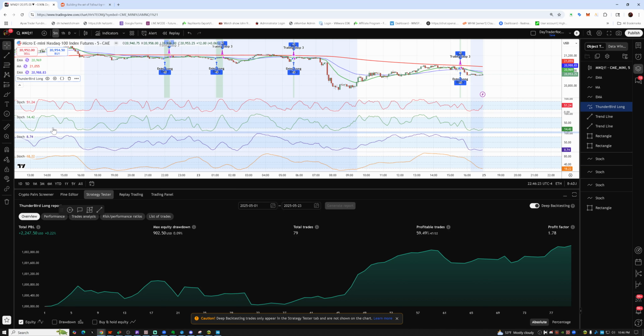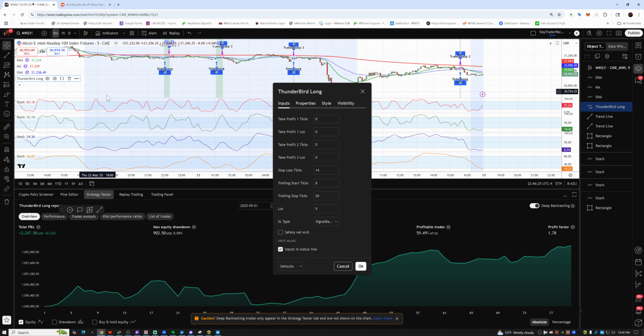The other thing I wanted to show you, one more thing on the parameters here. This is my ingenious little addition to my scripts. It's called a safety net exit. And this, I think, is excellent for using if you're going to be running this in a downtrending market and you're not sure of your parameters.